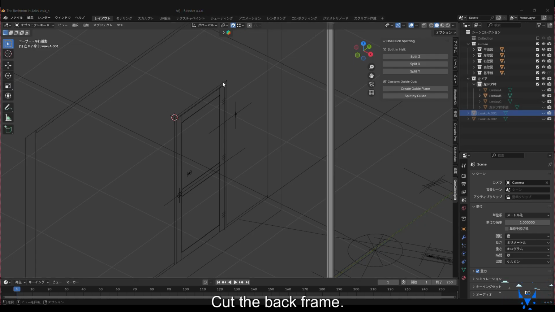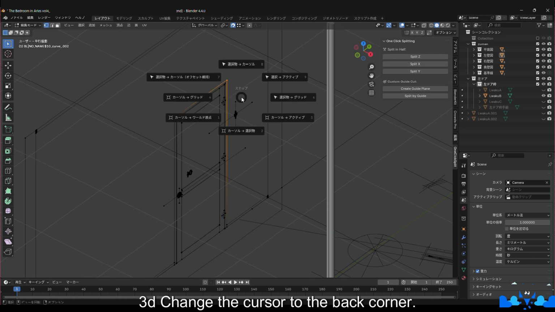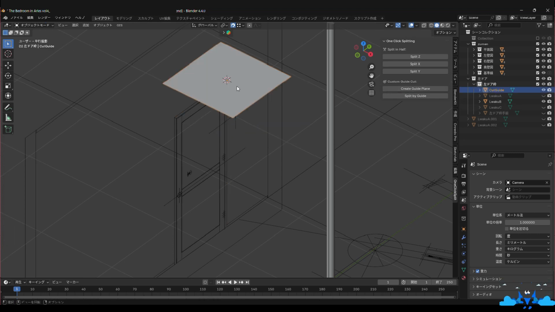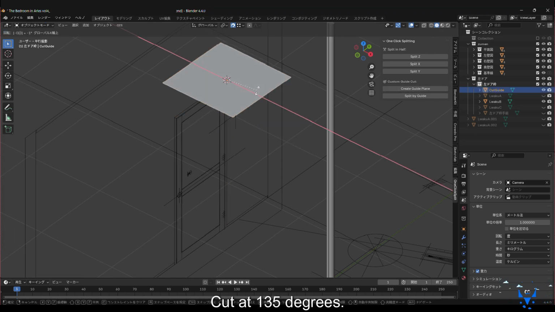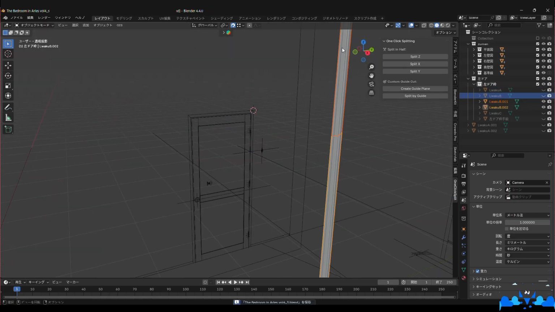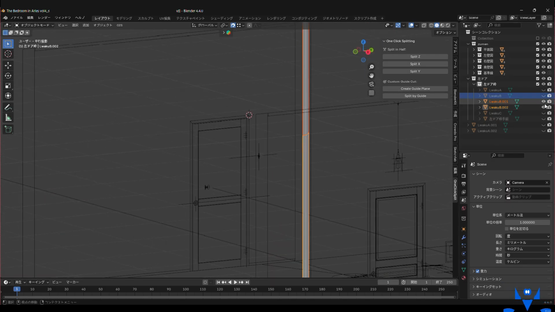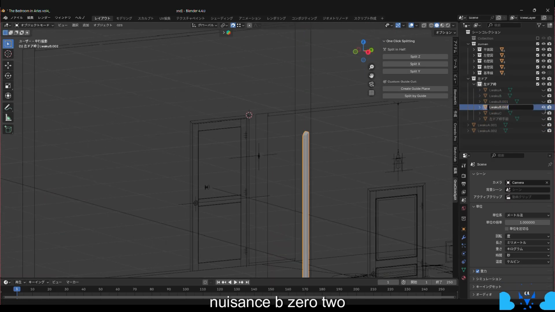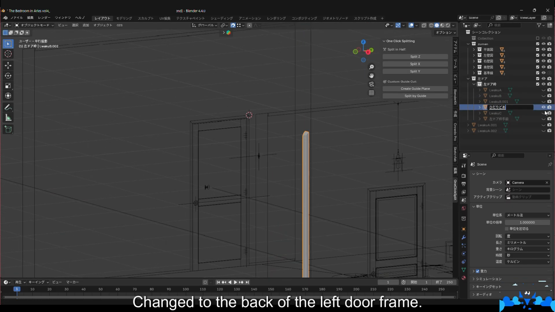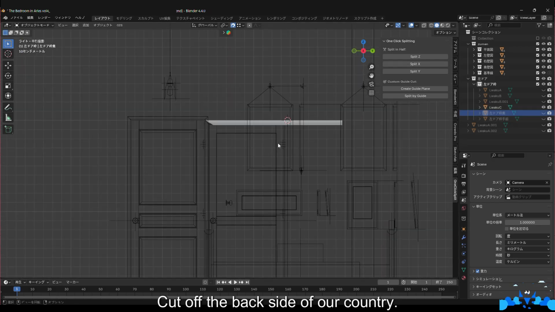Cut the back frame. Change the 3D cursor to the back corner. Cut at 135 degrees. Change the name to the back of the left door frame. Cut off the back side.